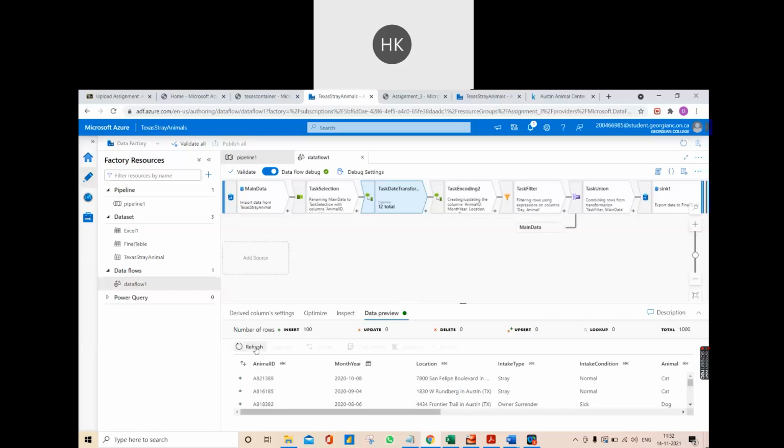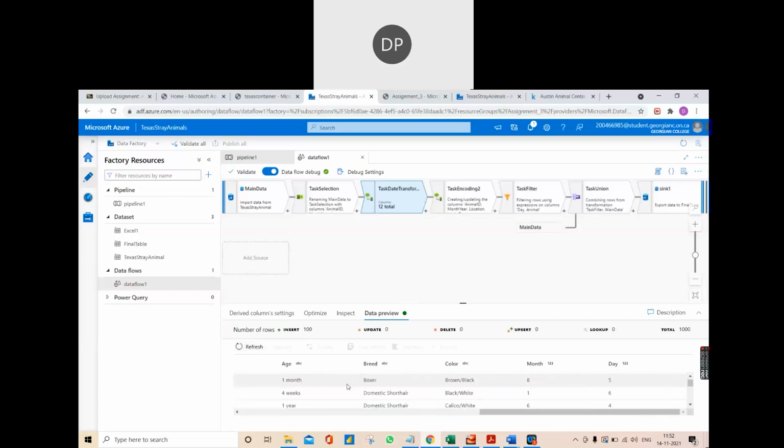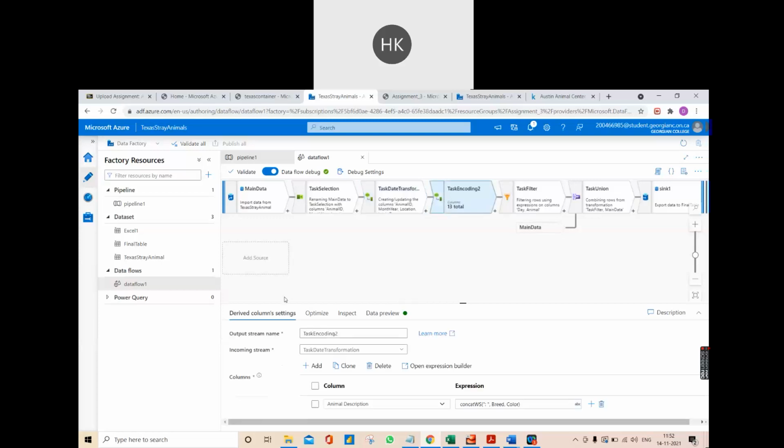Once the data is loaded, we can see that, yeah, this is the month number. Whatever month it is, if it's Jan, it's one. And for the day also the same, it will start with one as Monday. So next, to my next team member.